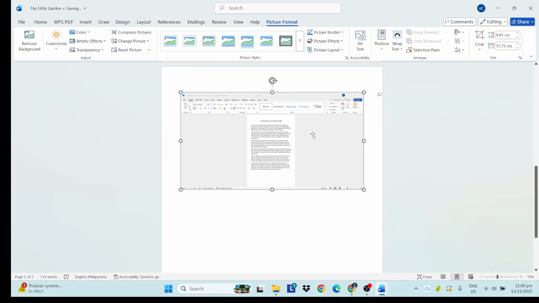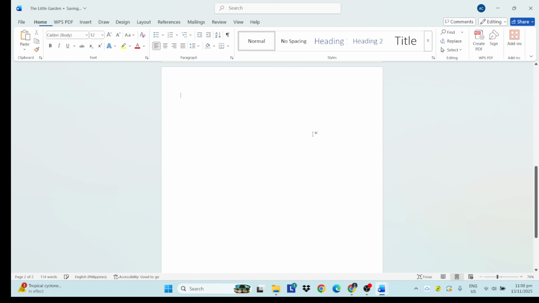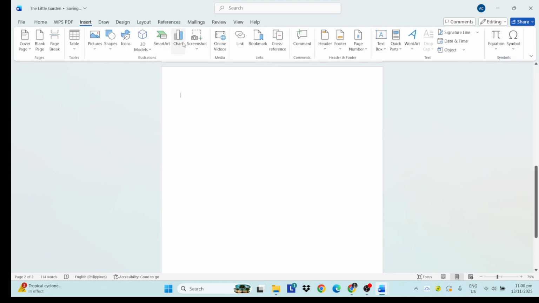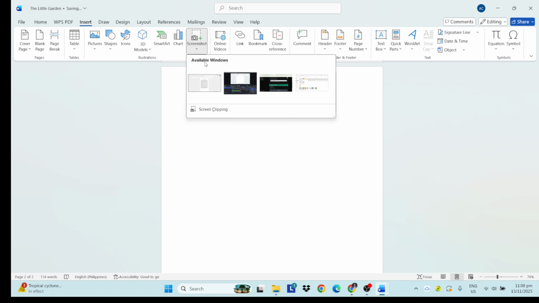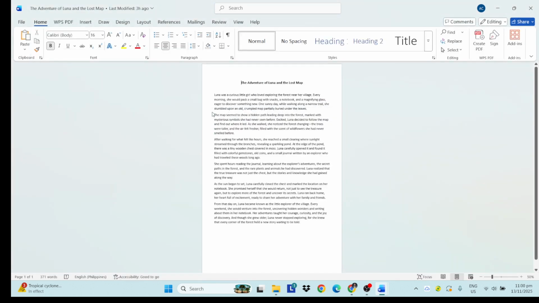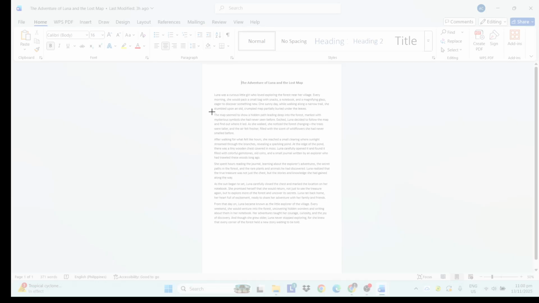The second option is Screen Clipping, which provides you with more control over exactly what you want to capture. Upon selecting Screen Clipping, your Word document will automatically minimize, giving you an unobstructed view of your desktop. Your screen will dim slightly, indicating that you're in screenshot mode.